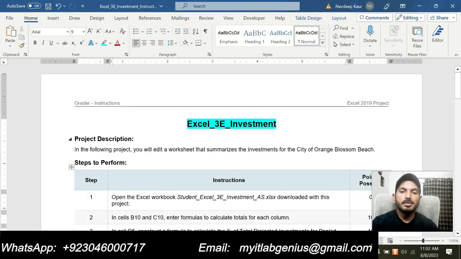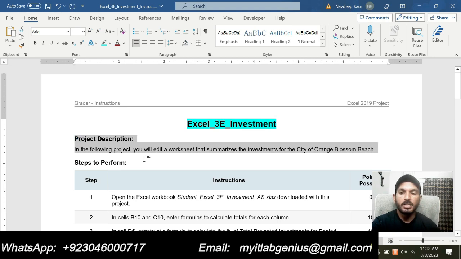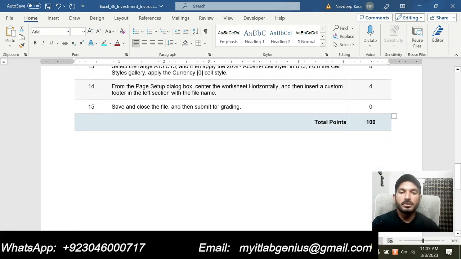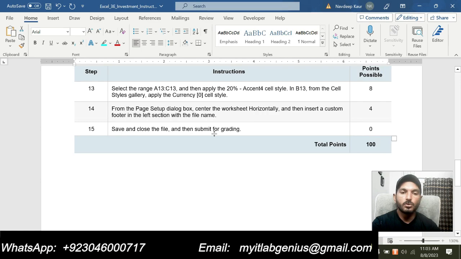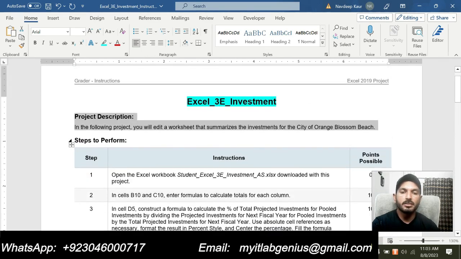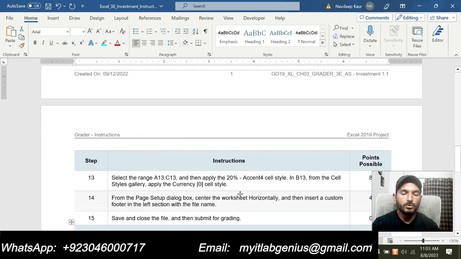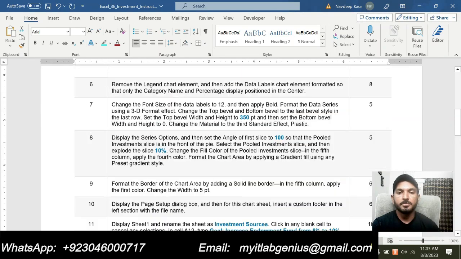The title of the assignment is Excel 3E investment. At the start of this section, you can see this project description. In the following project, you will edit a worksheet that summarizes the investment for the city of Orange Blossom Beach. So this is the project description, and you will read it and complete the assignment for these steps. These are a total of 15 steps that we are supposed to solve in this assignment.